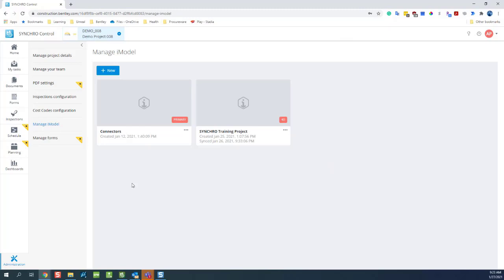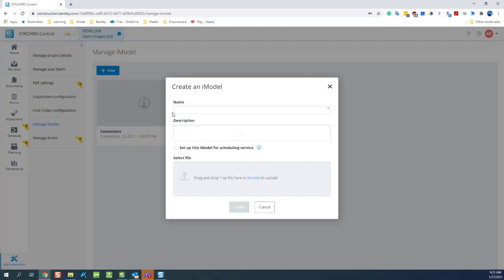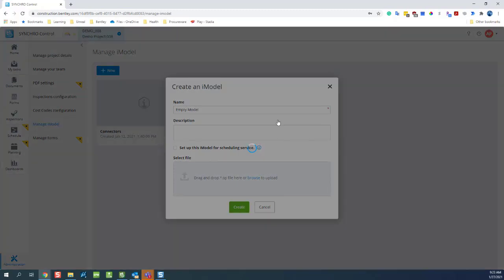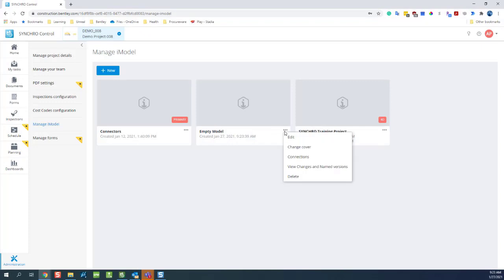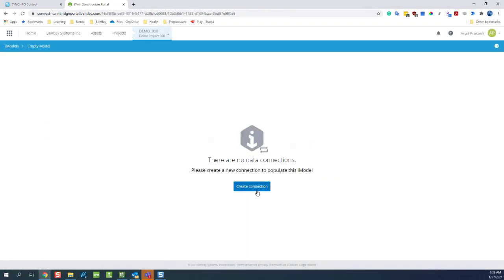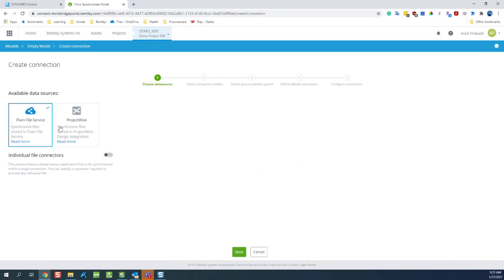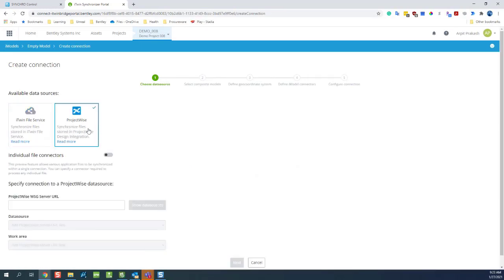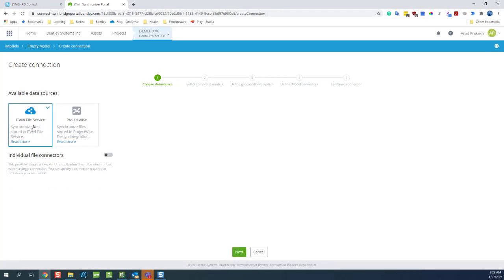Now there's an alternative workflow where you're not technically using an existing file, but I'm using the iTwin technology to create these iModels. So in this example, I'll create a new iModel, and this one I'll say just an empty model here. Instead of dragging my SP file, I'll just create an empty iModel. And if I click on those three dots here, I can go to connections. Create a connection, and I have the ability to either connect to a project-wise server if you have access to that, or I can connect to the iTwin file service.